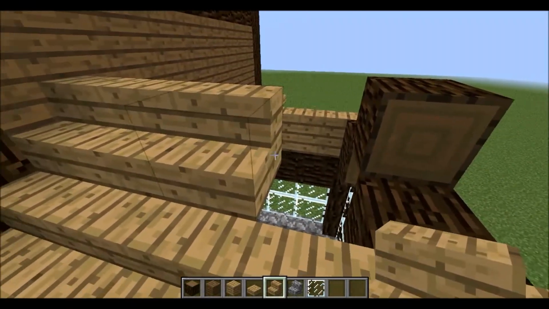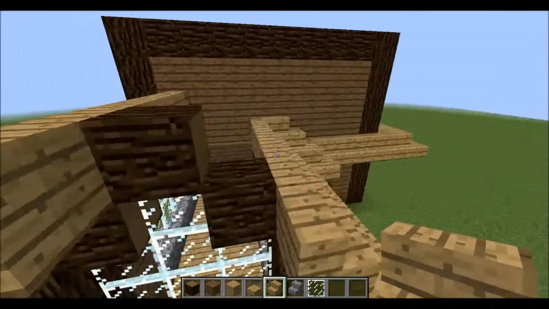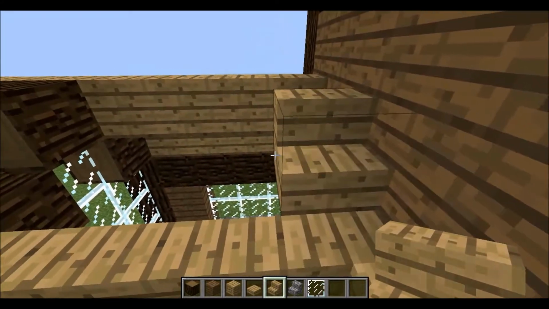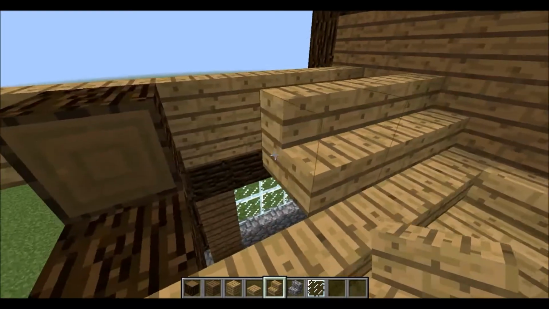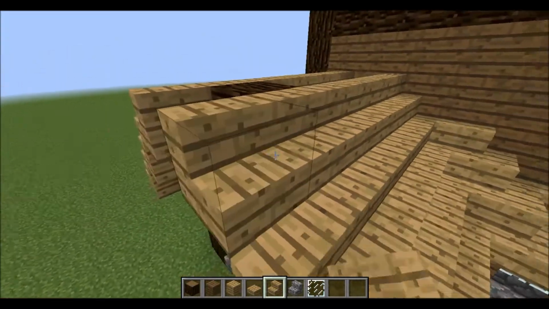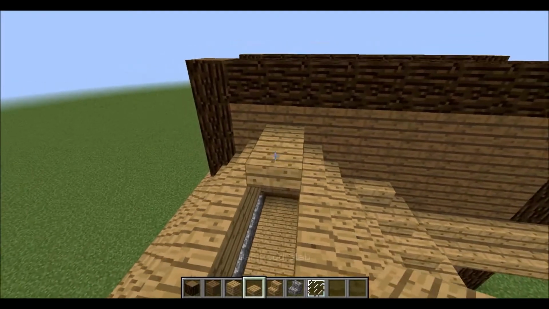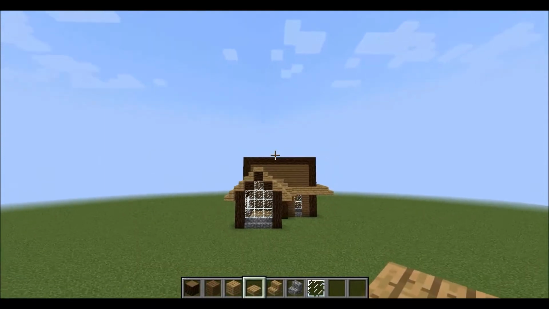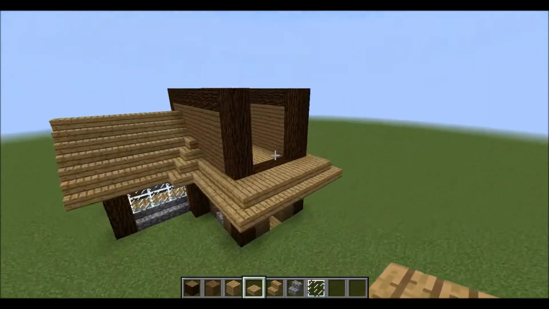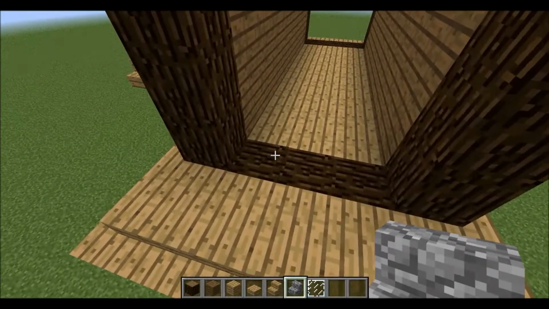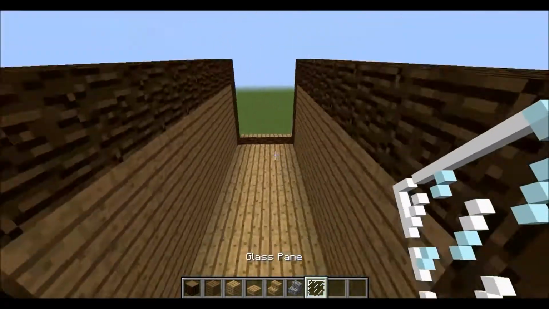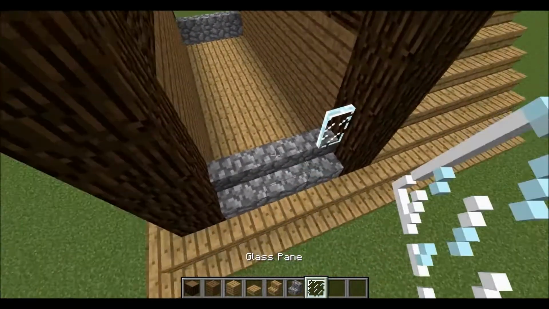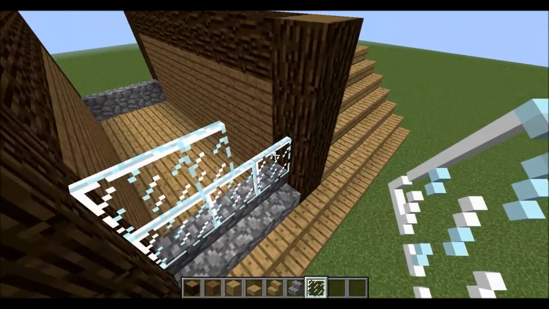And then here, there we go. And there. And then on the other side, we're going to do that, and there, and then we're going to put our slabs here. That looks kind of nice. Yeah, I like that. Okay, so now what we're going to do, and again, is stairs under the window. And on the other side, we're going to have another window, so stairs under the window. And then we're going to have actual windows.